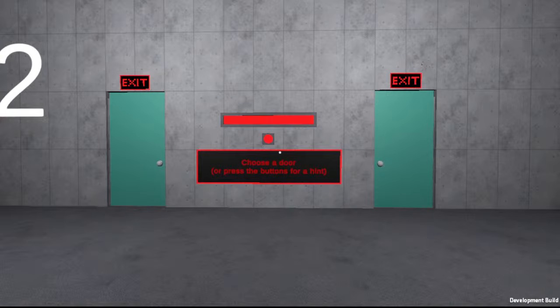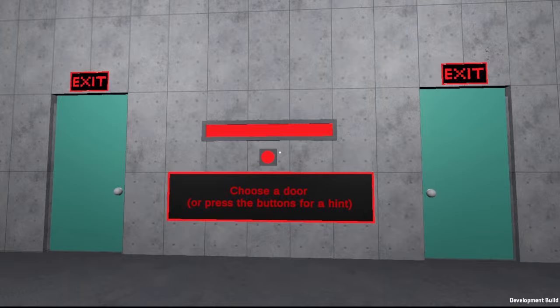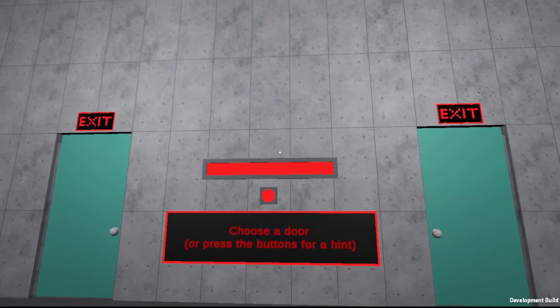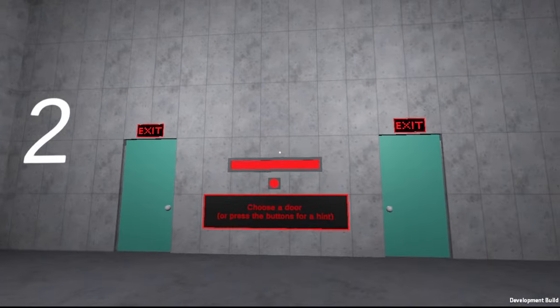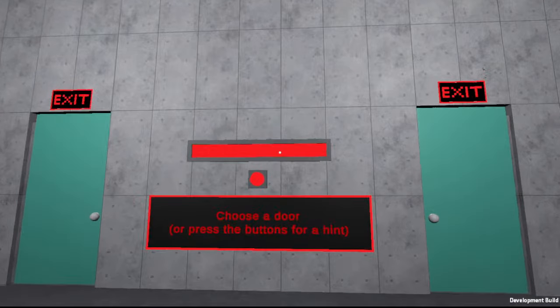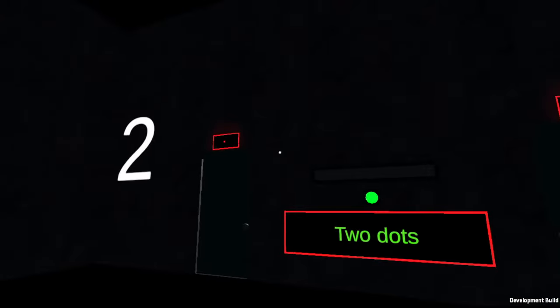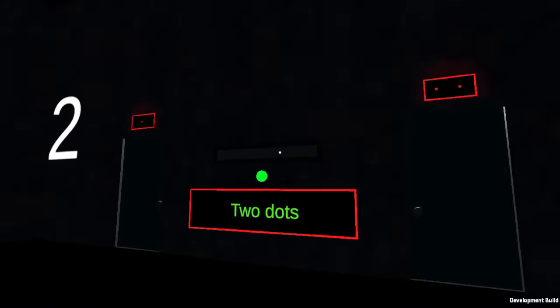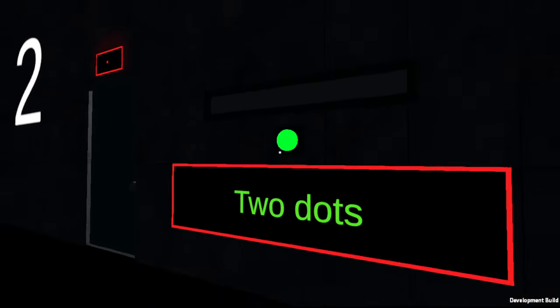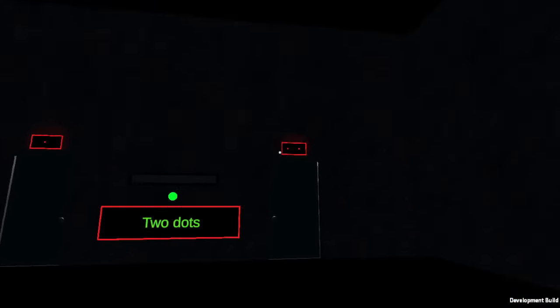This is the first time that we have a 50-50 shot of choosing a door. But it's pretty obvious to the player that they need to exit, and since there are 2, they will push the button, and then it says 2 dots. Then I added these red outlines on the exits to draw the player's attention to them. As soon as they press that button, the lights turn off, which makes it really eerie. And see the 2 dots.